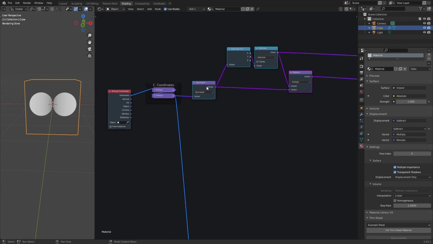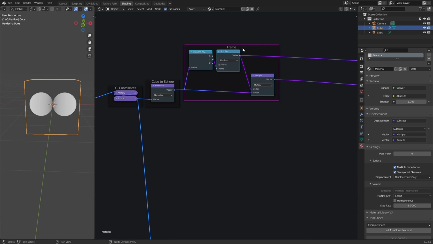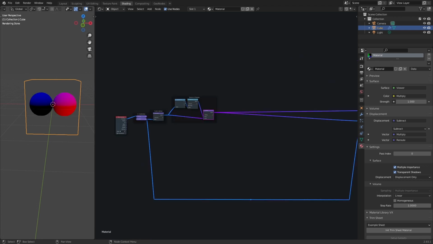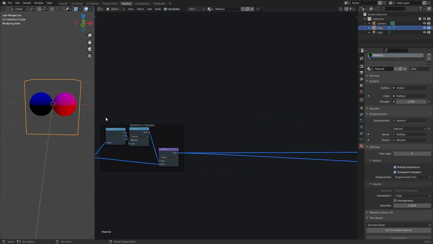You can even name this, so later, when you have a lot of nodes, you will know what they are doing. Cube sphere. And this will be sphere to 2 spheres. So now I will create some things that I will be using along the entire process. So the first thing we need is something to separate these 2 spheres, a mask that will separate 2 spheres.